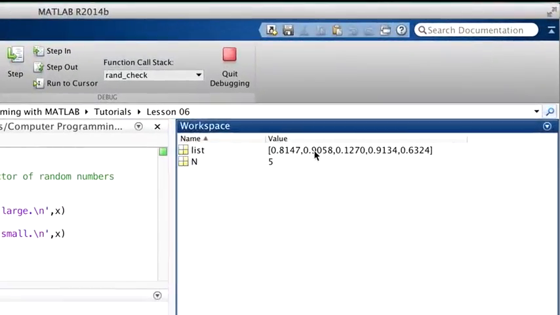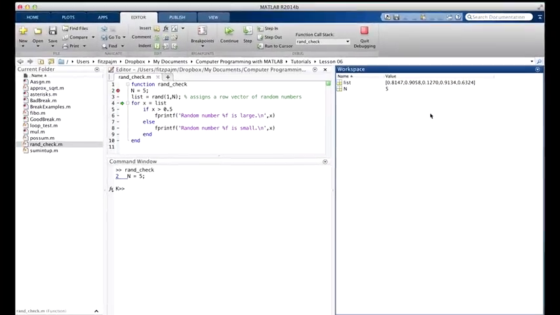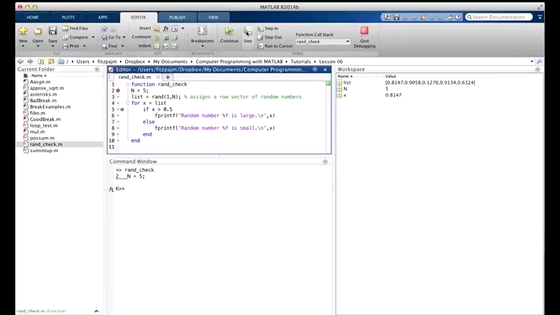There. 1, 2, 3, 4, 5 numbers. Let's enter the body of the for loop. X gets the first number. The body of the loop consists of a single if-else statement. Let's see what happens.